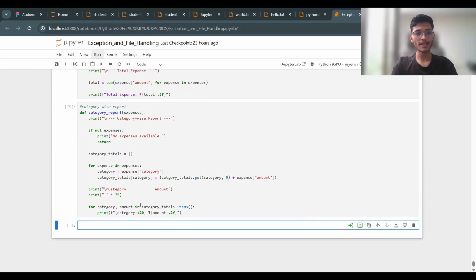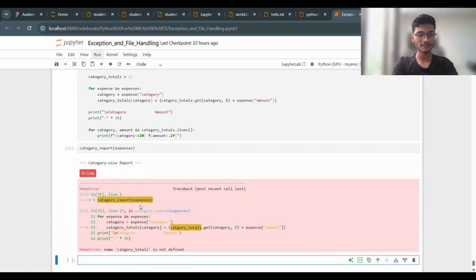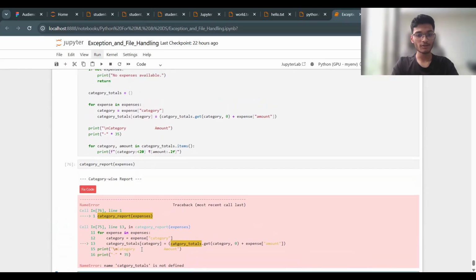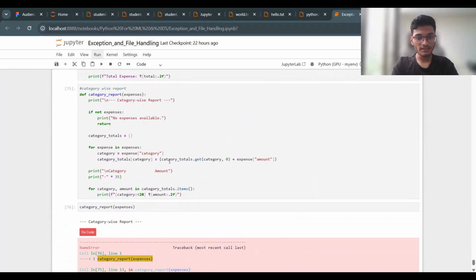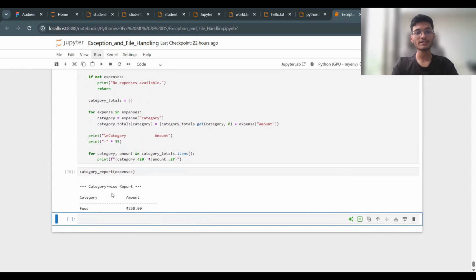So if I try to execute this particular function, let's say category report, and I try to pass the expenses. What is the error? Category totals is not defined. So I have made some mistakes here. Category. Yes. So here you can see the report food amount 250 rupees.